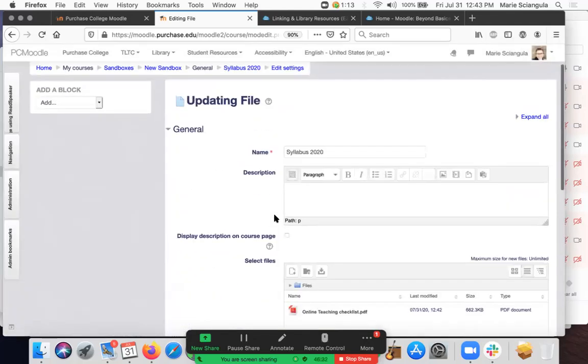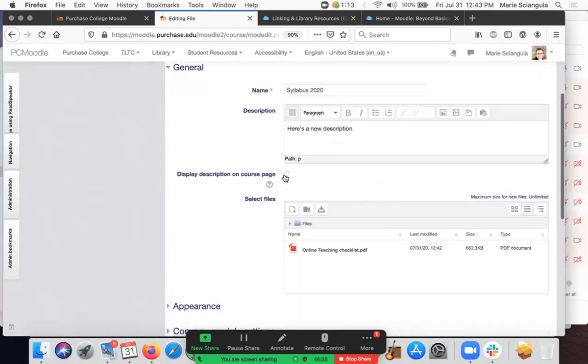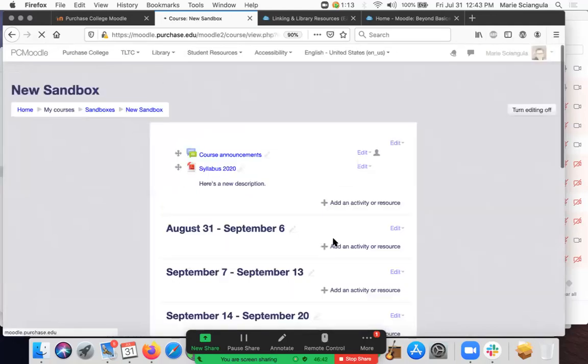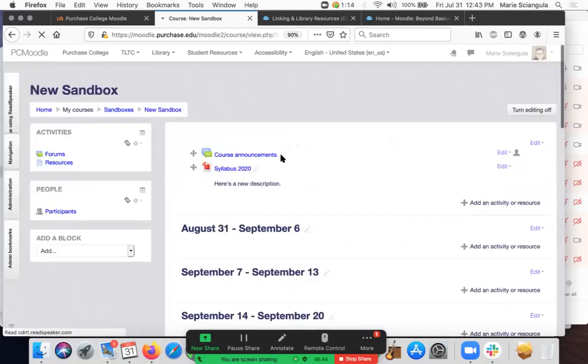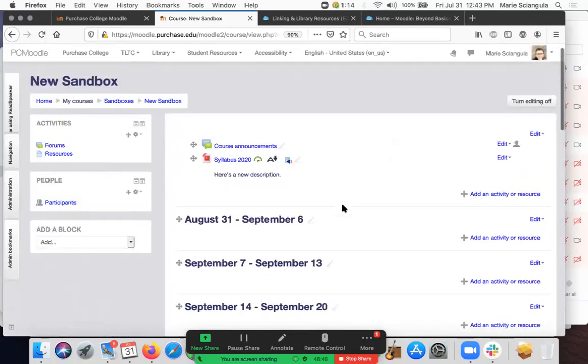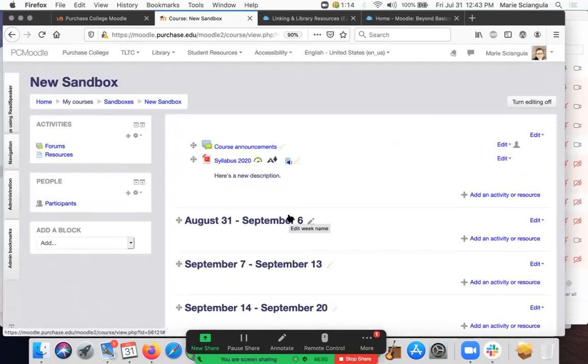Or if I made any changes I needed to fix, here's a new description. I want to display it on the page. I'm leaving all of those other settings at their default. And now we have an updated PDF file resource.